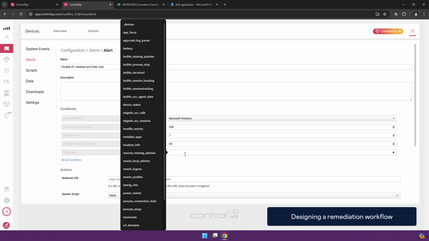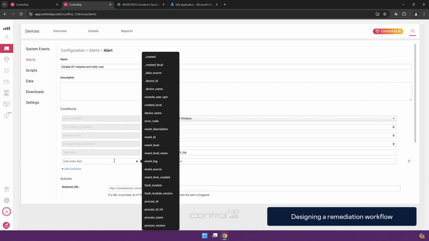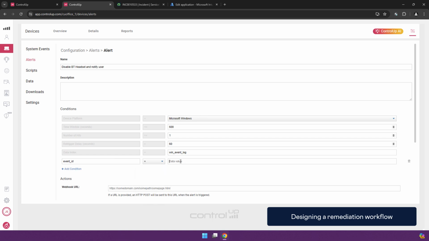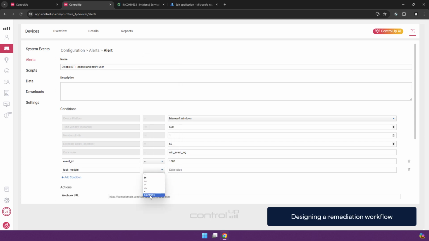So what are we going to do? Well, we're going to look at the particular Windows event log. I'm going to add the condition that if the event ID is 1000 and the faulting module contains the word Plantronics, that should be sufficient to catch when this event happens. So when there's a crash causing a Windows event log item 1000 that contains the faulting module Plantronics, or we could have put in the full DLL, but I'm making it easy on myself.